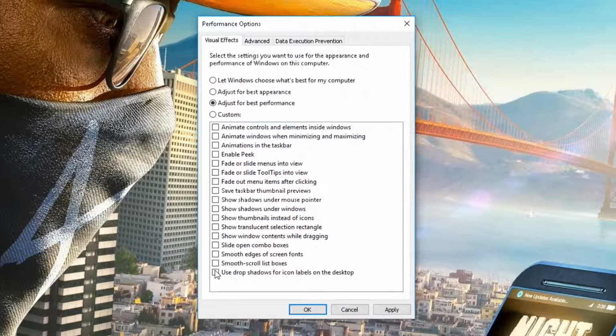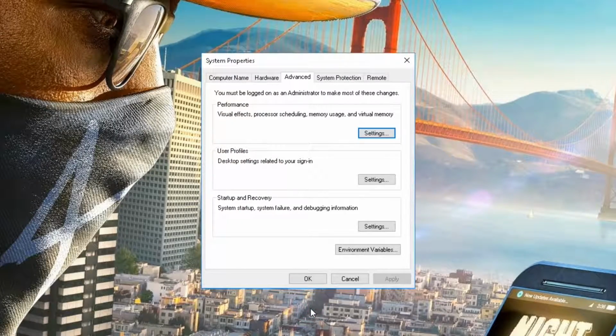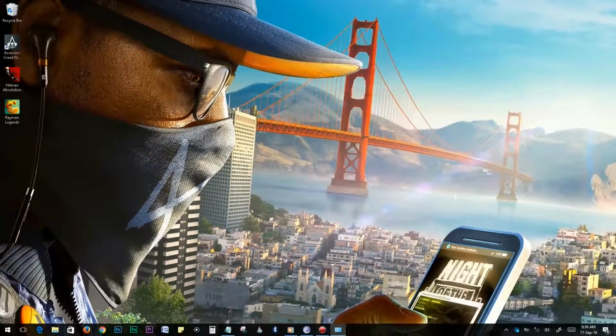For example, in my case, I would like to enable this option, show shadows under mouse pointer. That's it. Once you're done editing, just click on apply and OK. Now let's take a proper system restart before getting to our most important and final trick to boost up the games to their maximum. So stay tuned. I'll be back in a moment.